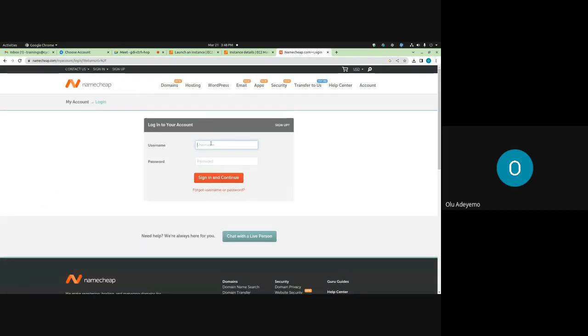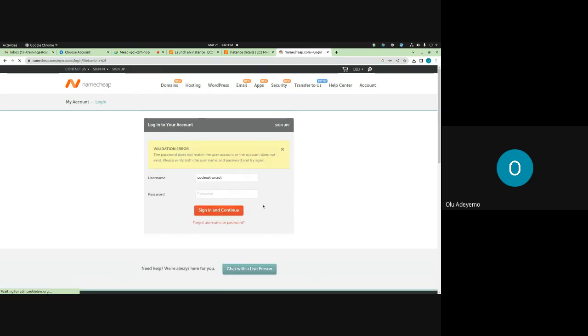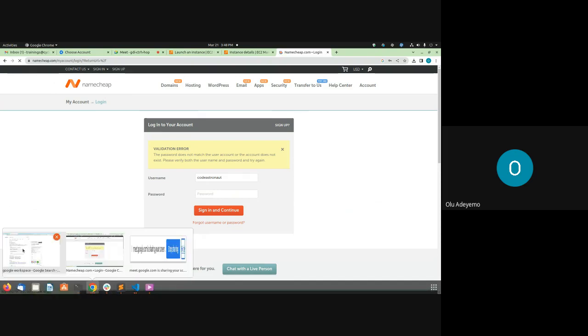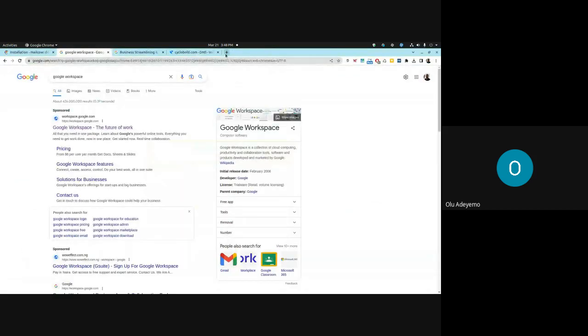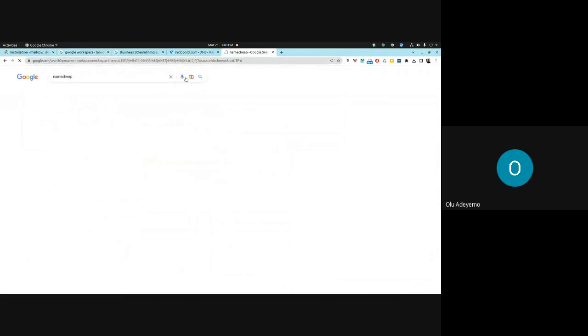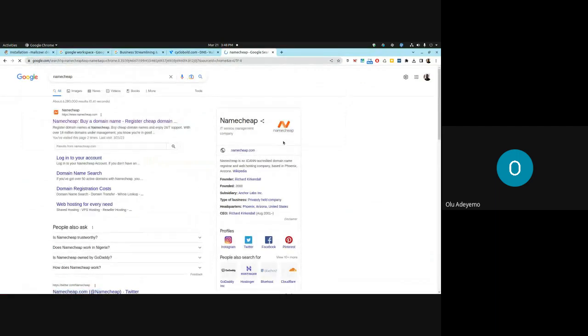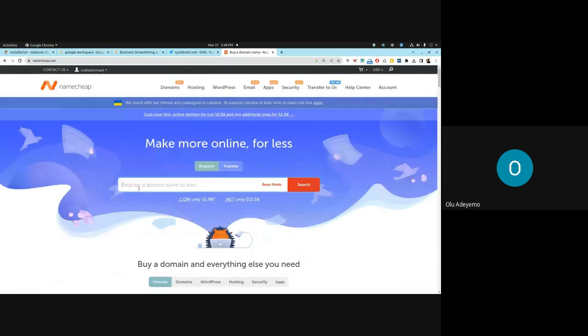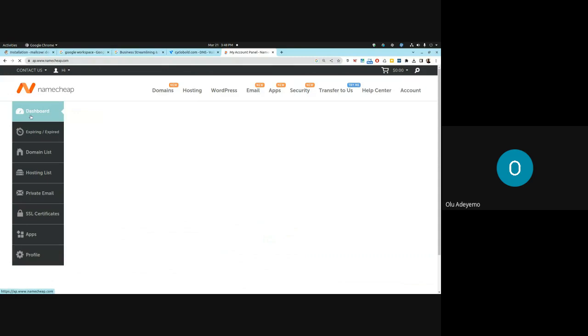So it's asking me to enter a username. Let me quickly do that. Put astronaut. I don't think this is it. Yeah, this is not it. So what I would do is I'm going to do it on the other browser so that I can quickly gain access to it. That will be Namecheap here. Please, can you still see my screen? Yes. Okay. All right, so now I have logged in.